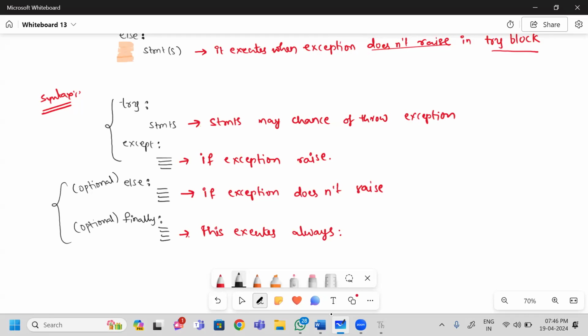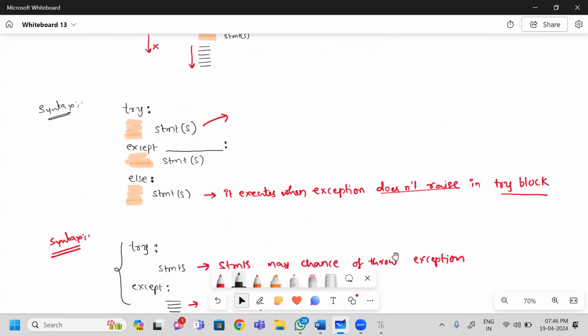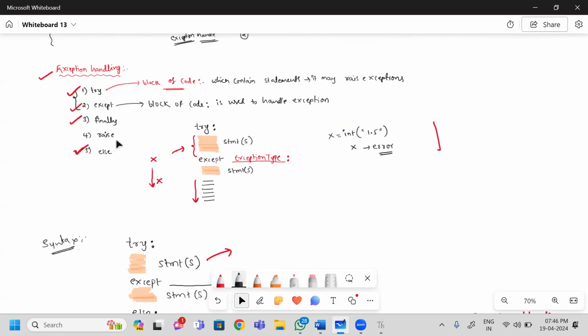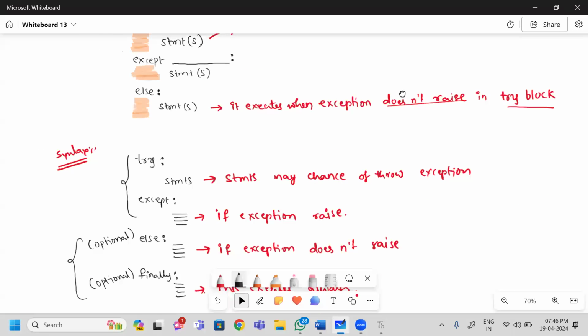Now, this is the way we have to understand how these keywords work. Now we will include this raise. We will see it in the next topic. Now I will go for another technique at this place.